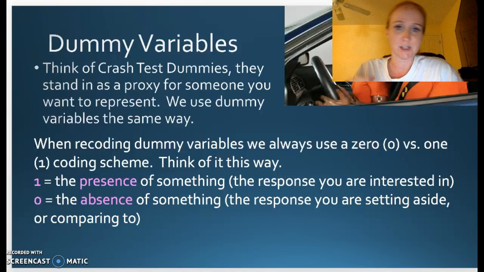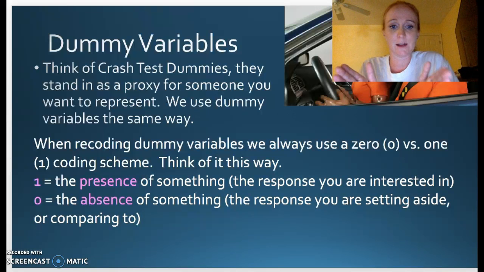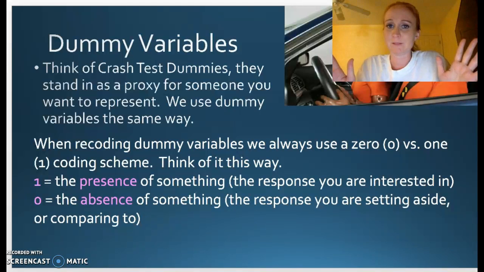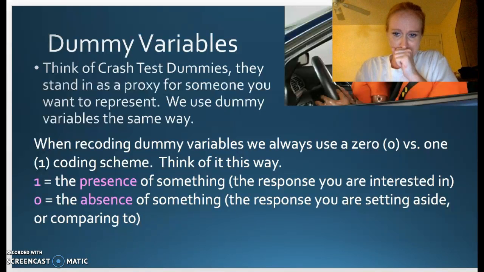They use it in biology, they use it in political science, they use it in chemistry. Anytime you need to do kind of a comparison, one versus something else, we use ones and zeros. So it's common not just in criminology or social science, but across any science that uses statistics.